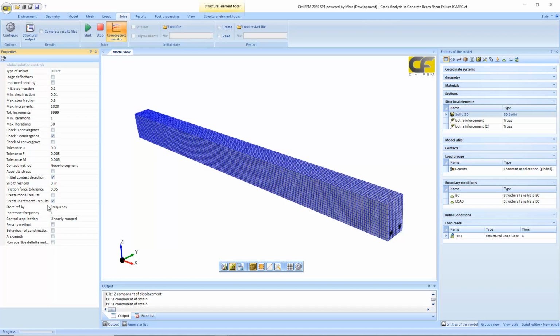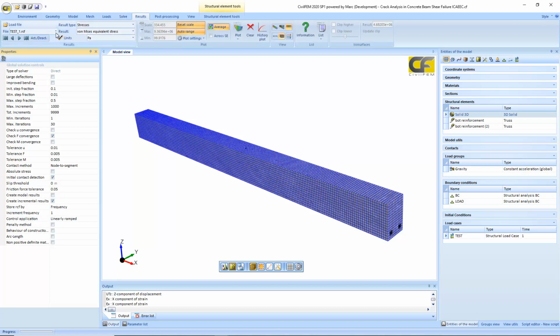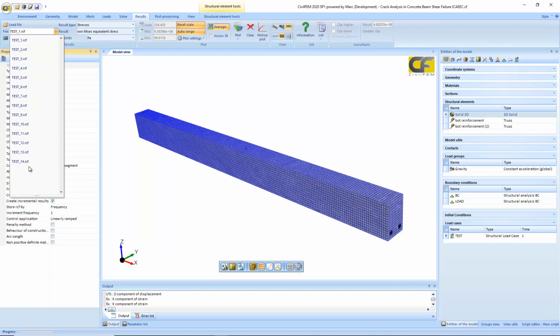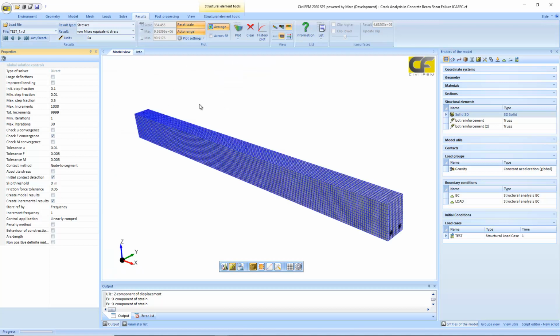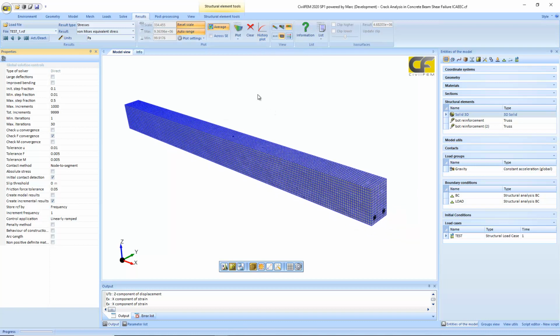To see the incremental results, this checkbox must be activated, create incremental results. So once we solve, we will have the unique load case divided into 14, because it was the last converged solution. You can click on information and you can see here a detail of the solved load cases. In this case, we can use the history plot to see these partial results. Monitor the pattern of the cracks.